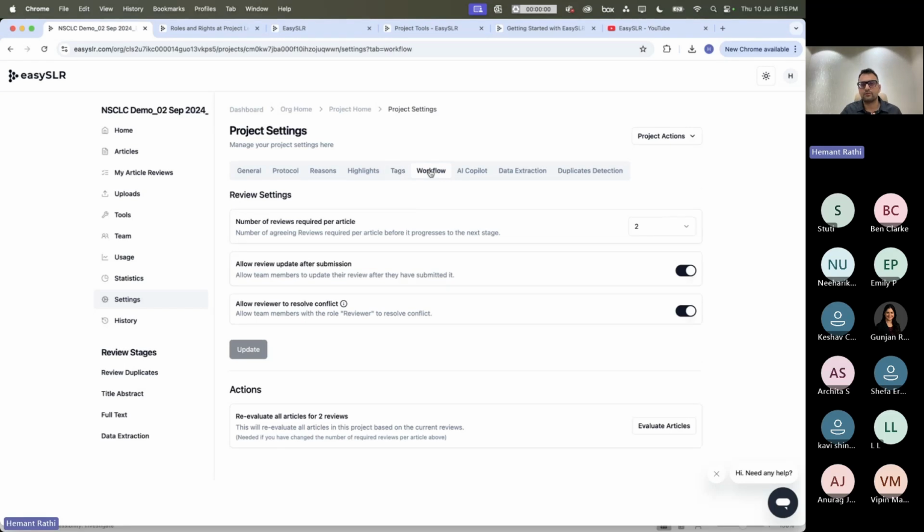Next is workflow. Now, as mentioned earlier, it's very flexible in terms of how you want to use AI. You could use AI as your assistant, or you could use AI as your reviewer, or you could use AI as the only reviewer. So it's completely flexible in terms of how you want to use this platform. And if I may add, you can also choose to not use AI, and the rest of the platform would continue to function as it does.